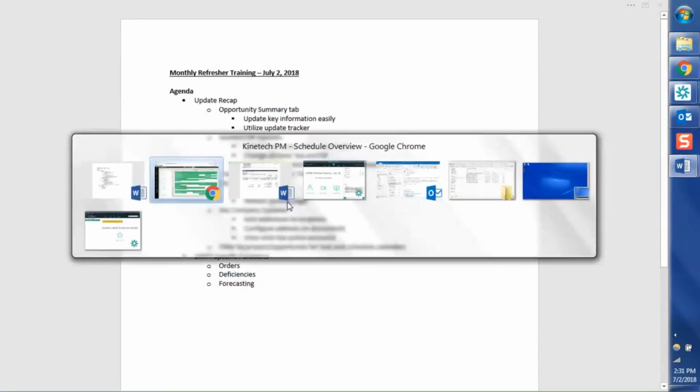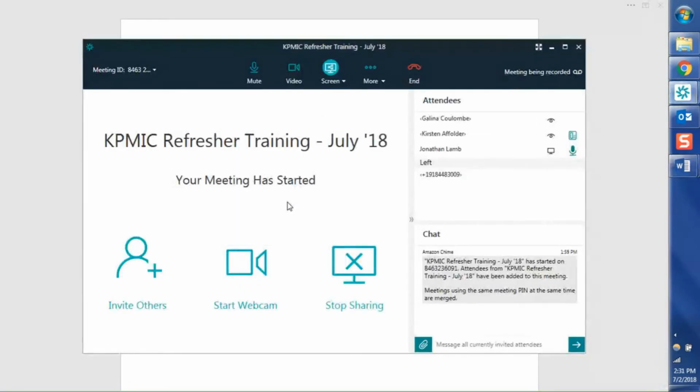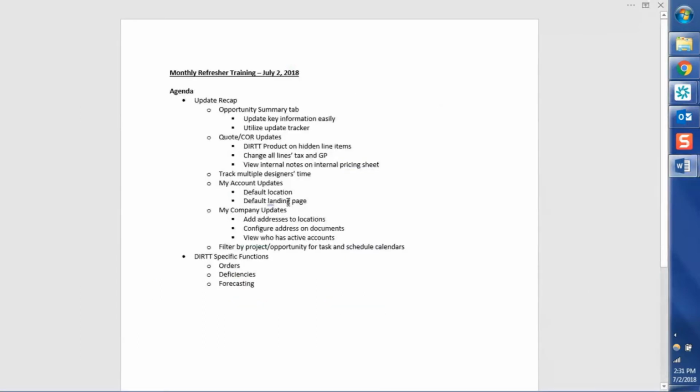Cool. So that's it for the updates. Before I jump into the DIRT specific functions, are there any questions from the phone? Cool. Well, we'll keep on going then.